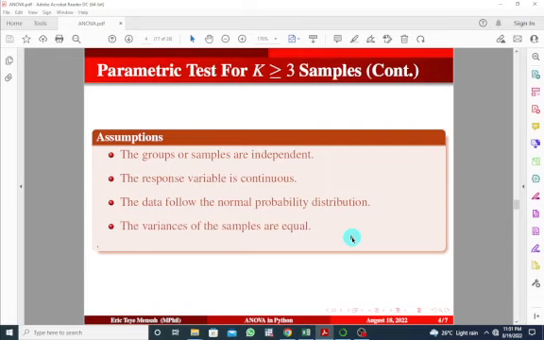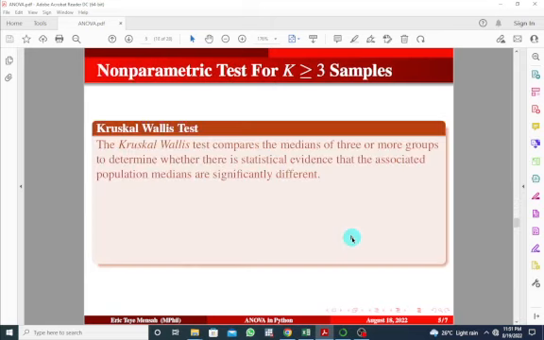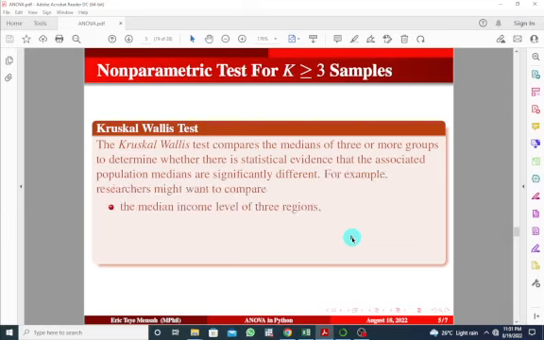So now let's take a look at the non-parametric test for 3 or more independent samples. This is known as the Kruskal-Wallis test. This test compares the medians of 3 or more groups to determine whether there's a statistical evidence that the associated population medians are significantly different. So for example, researchers might want to compare the median income level of 3 regions, or the median nitrogen content of 4 lakes, or the median effectiveness of 5 drugs.